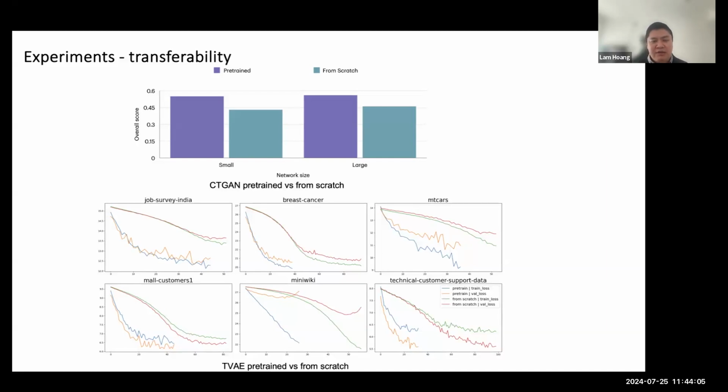You can see here, and also the larger the model is, there are two versions, small and large. The larger the model is, the better the result, right? This is consistent with what people observe in language models. When they train with a larger model, pretraining is also better, and larger is better.